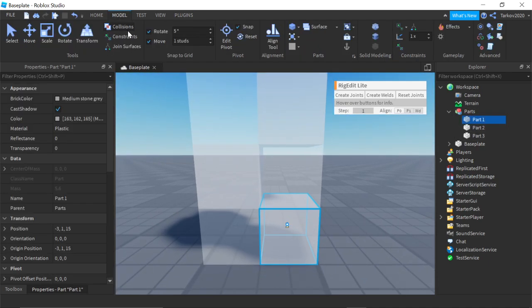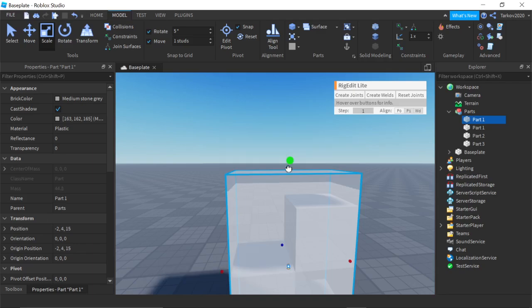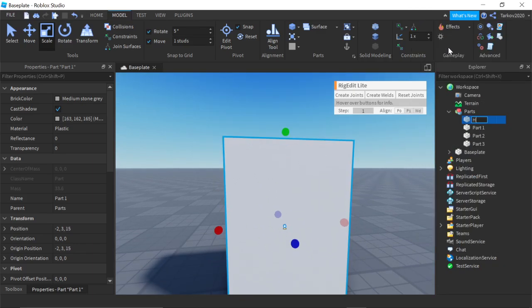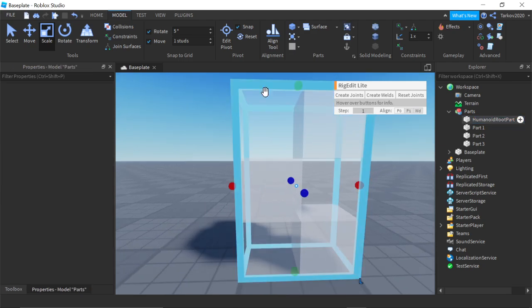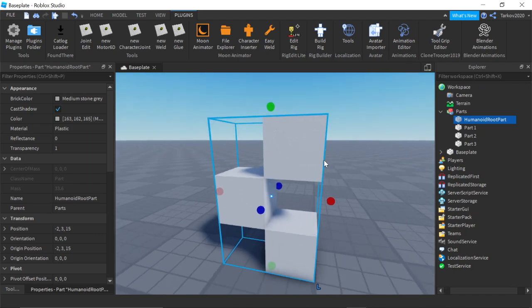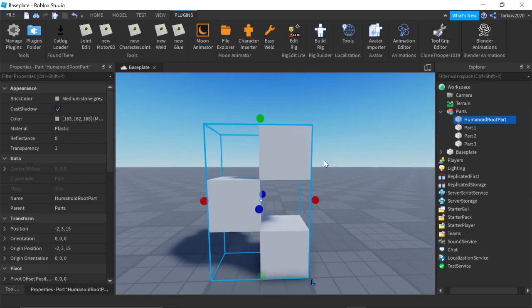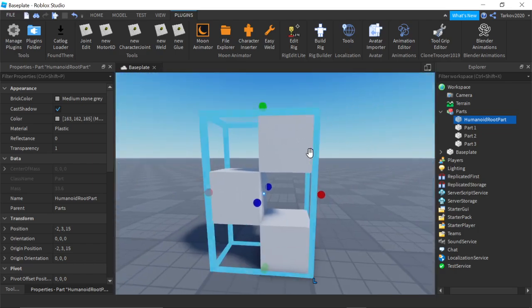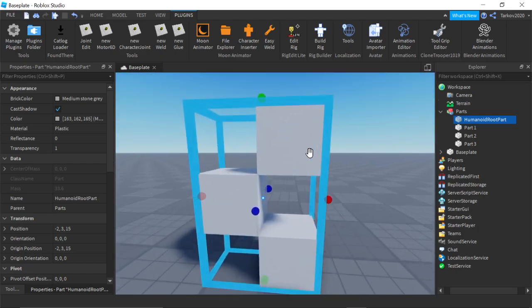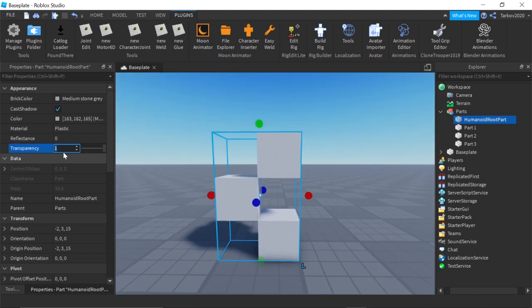So first you want a humanoid root part, so I'm going to duplicate this and rename that humanoid root part. So make sure your humanoid root part covers almost the entire rig, as I usually do it. You can make it as small as you want, as big as you want. I usually recommend it covers almost the whole rig. Then you make it transparency 1 over here.